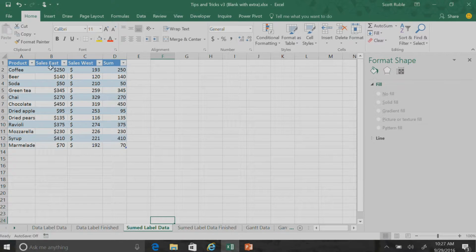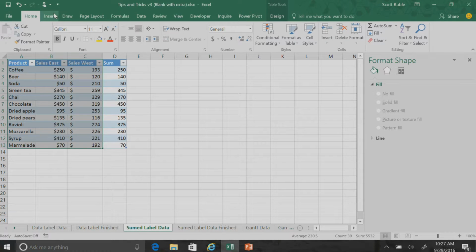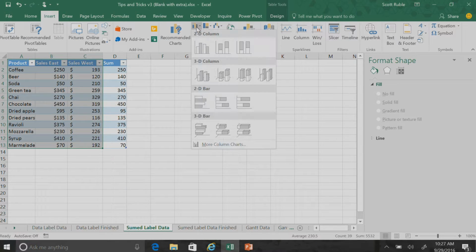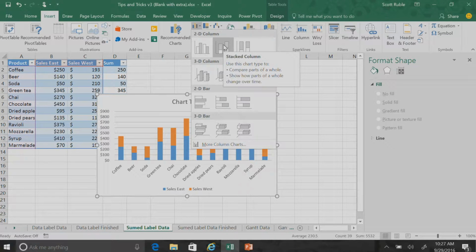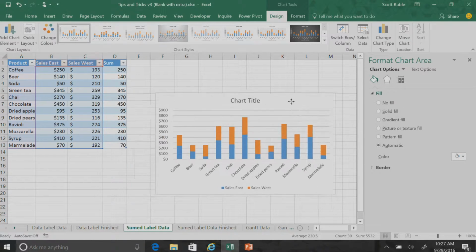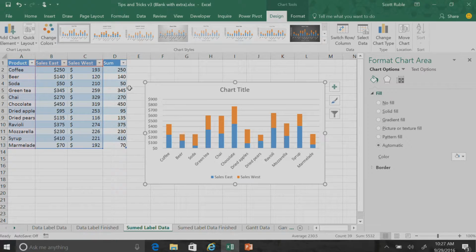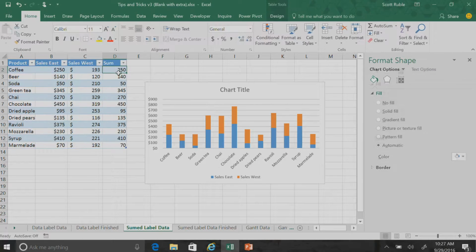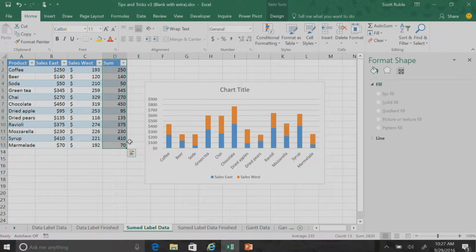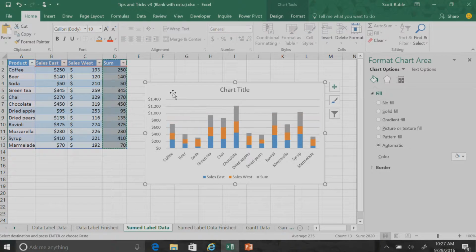First, I'm going to create a stacked column chart. Insert column chart here, stacked column chart. And what I'm going to do now is add this column, which is the sum of the East and the West, to this particular chart. So I'm going to head and select this column. I'm going to copy it, and I'm going to paste it into this chart. You'll notice that it added it directly to the chart.